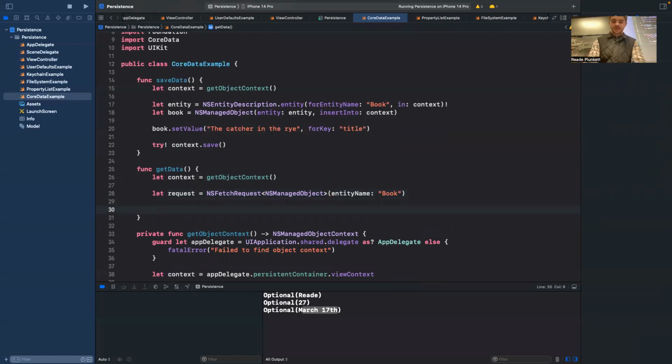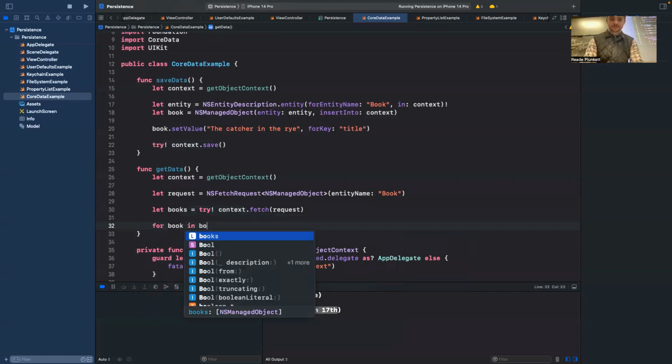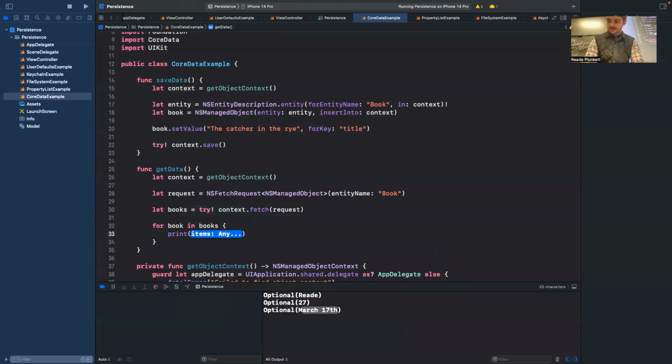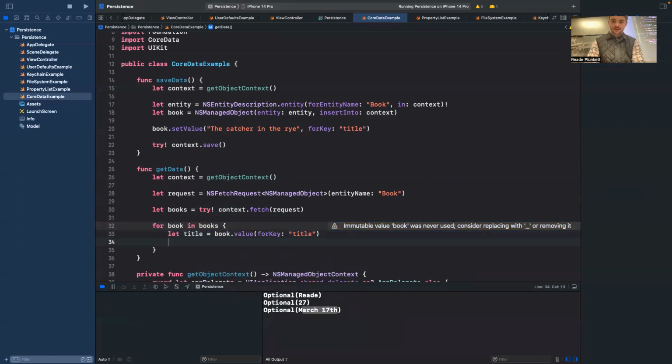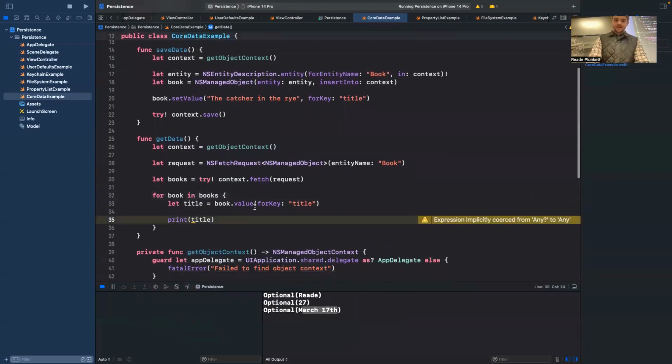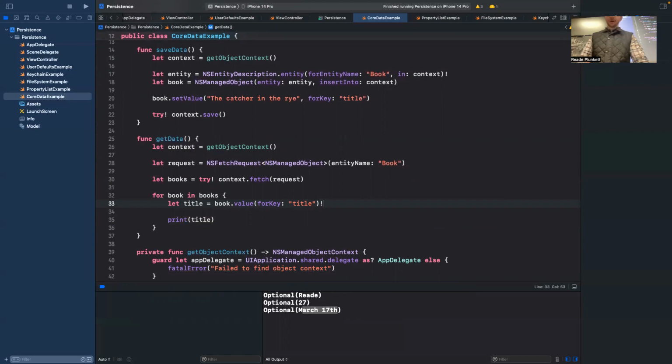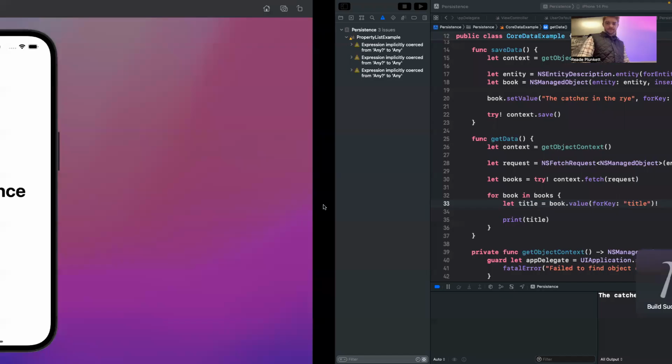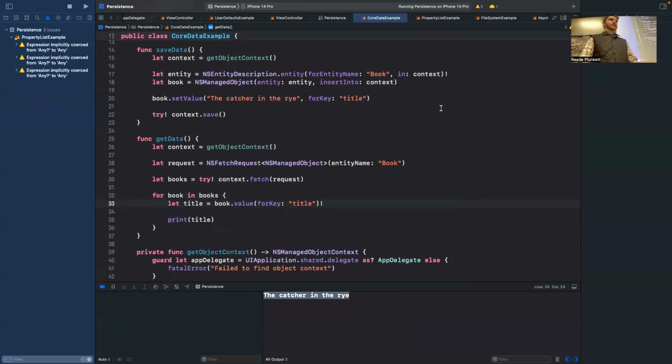Then we can perform this fetch. We'll do let books equals try context.fetch, and then pass in the request. This returns an array of books. So what we can do is for book in books. Before we print the title, we have to get the title. We can do let title equal book.value for key title, and then print that title. Cool. Now if we run this code, we should see that Catcher in the Rye prints to our terminal. And it does. Great.